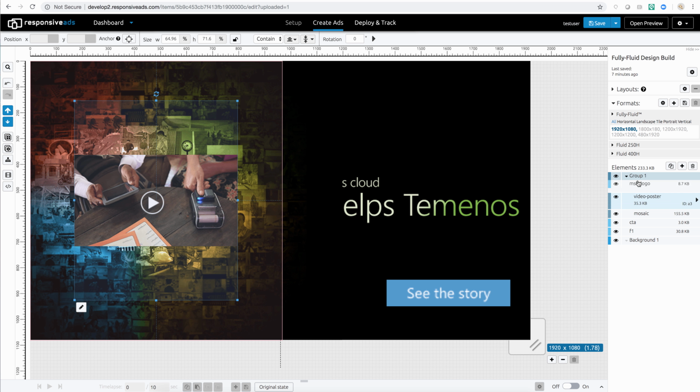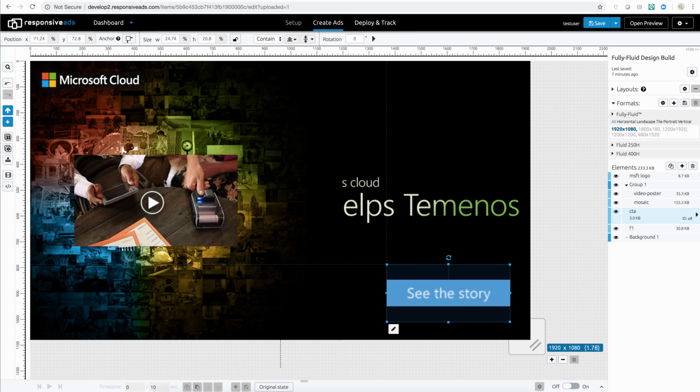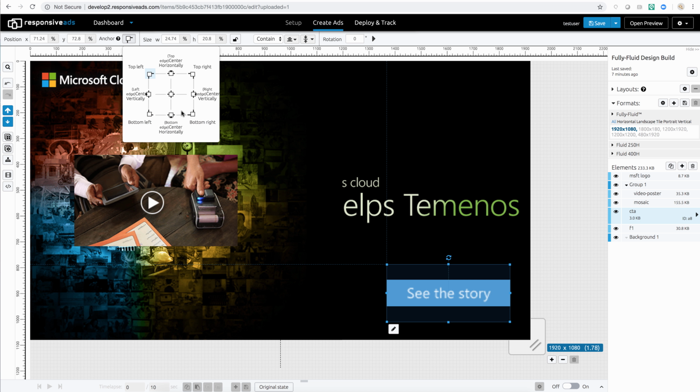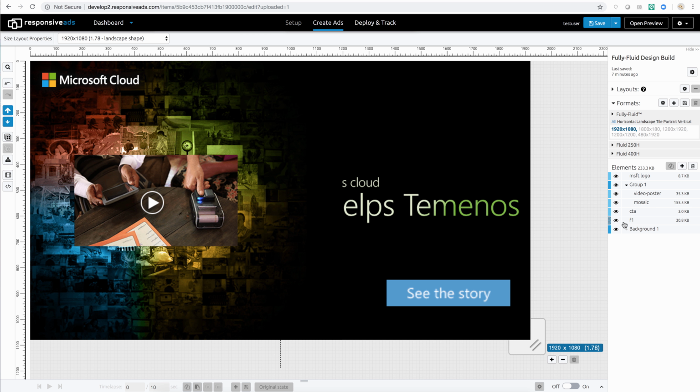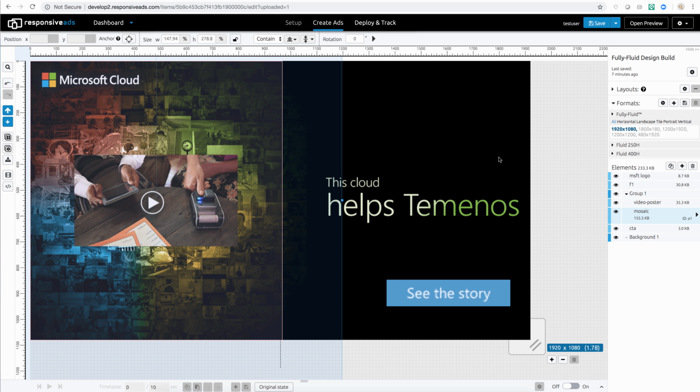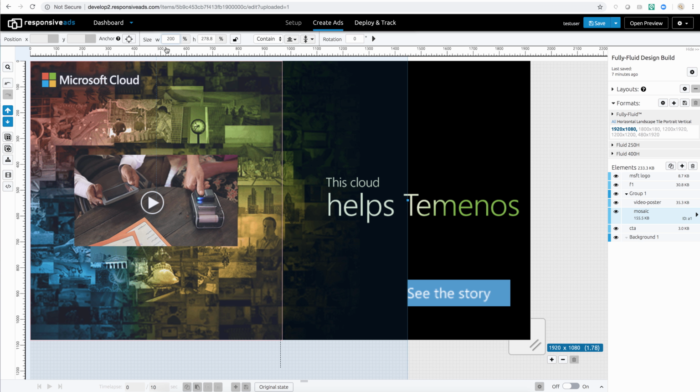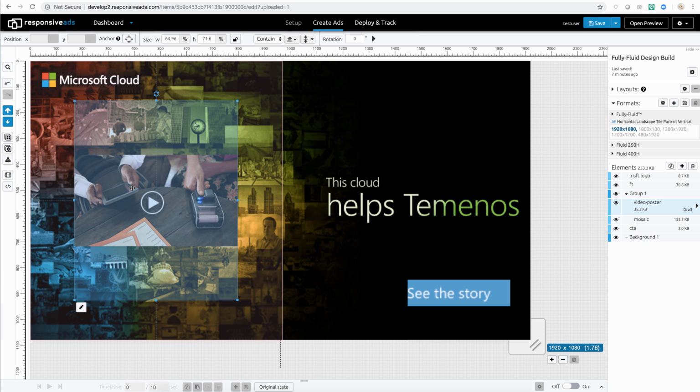And then of course I'm going to move the Microsoft logo on top, and on the CTA I'm going to anchor that to the bottom right corner, and there you go. And then this F1 should be also above that group so you can see it. So there we go. We now have that laid out. And if you'd like, I could even make the mosaic bigger. Let's make it 200 like that. And then I'm going to make the video poster a little bit bigger as such.